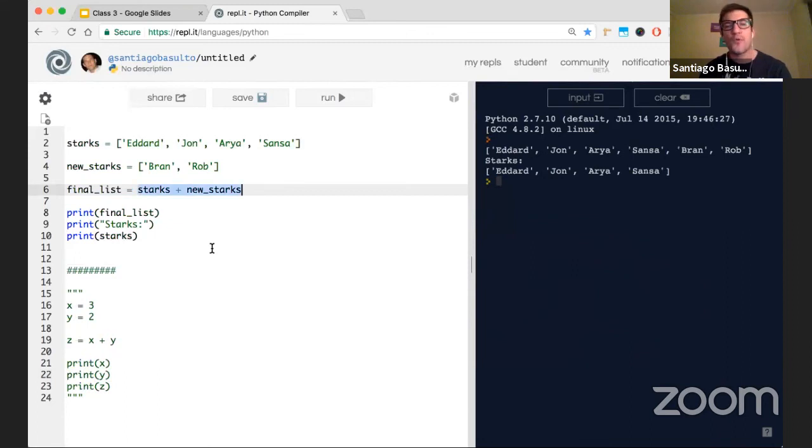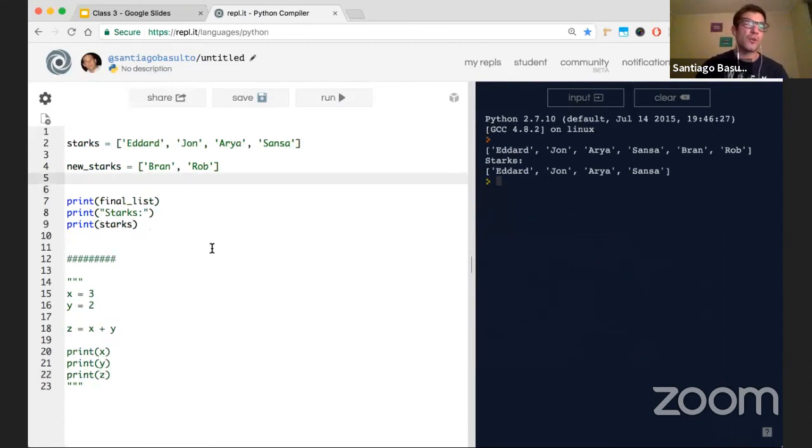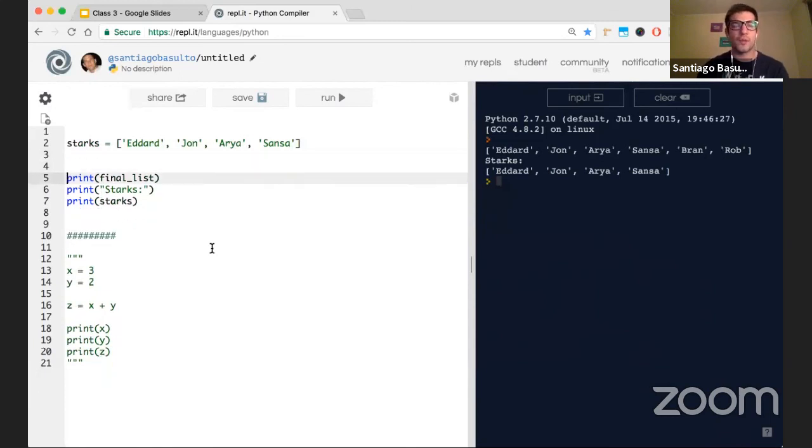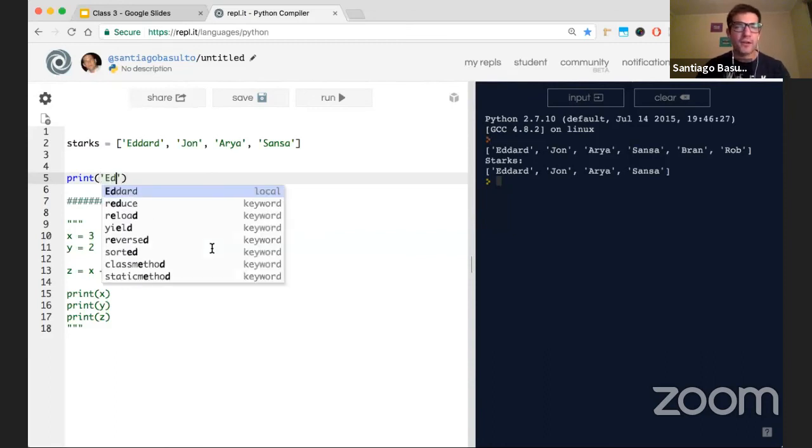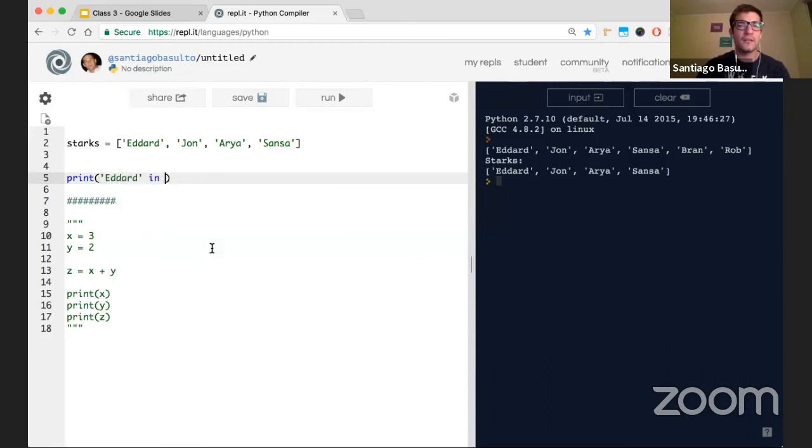Now, this is again sort of a creation/modification type of operator. We also have one important operator that I'm just going to mention really quickly, and then we're going to move to something different, which is the in operator. So it's like a question. It's also for reading. It will not modify the list, but it's for asking, is Edward in Starks?